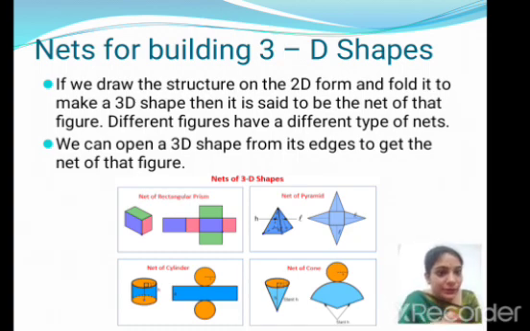In the first one there is a cuboid and its net. In the second one it is a pyramid. In the third one it is a cylinder, and in the fourth one it is a cone.